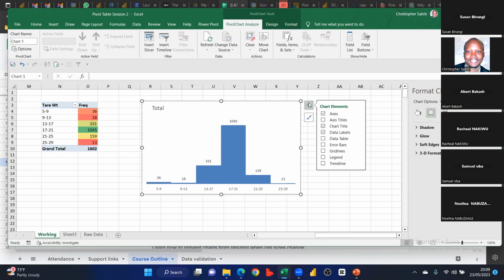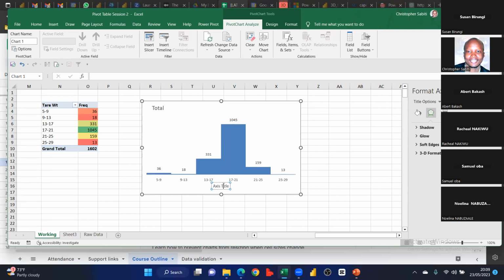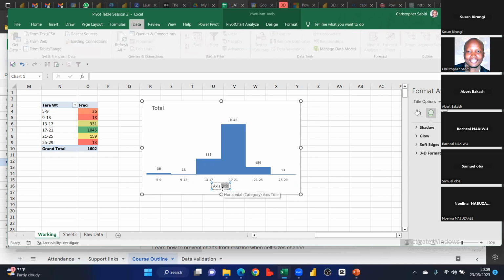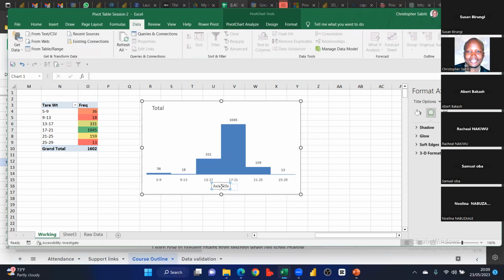People know what is at the bottom. Those are tear weights. I'll come here on axis, then you only activate axis title, sorry. You only activate the horizontal one. So you come and rename it by giving it a name, which was our tear weights.